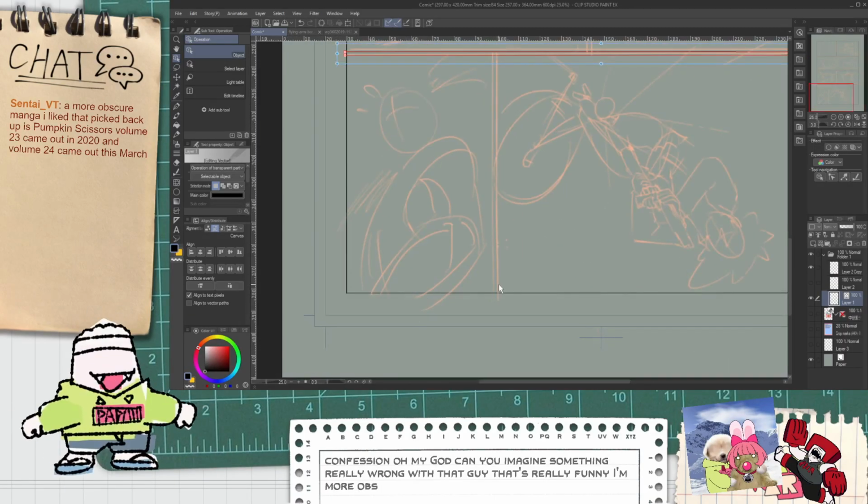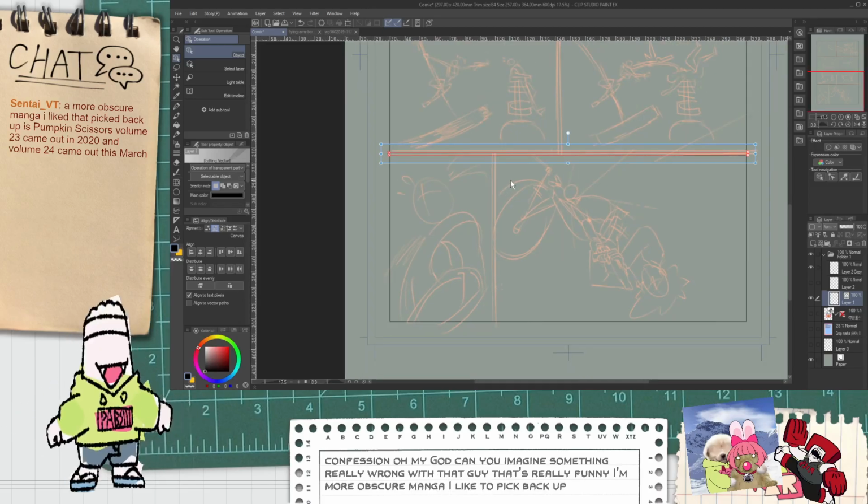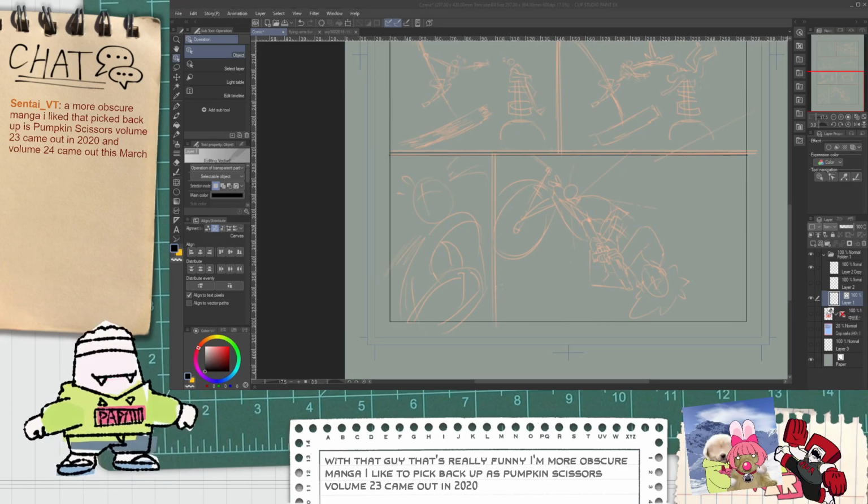A more obscure manga I like that picked back up is Pumpkin Scissors. Volume 23 came out in 2020 and 24 came out this March. Pumpkin Scissors, huh? Let me look at that one.